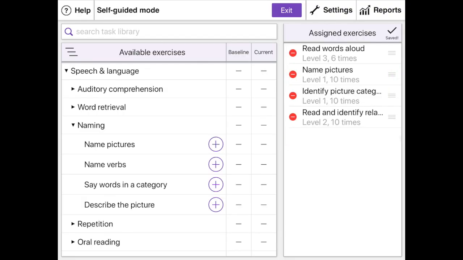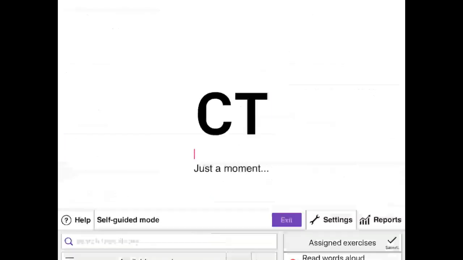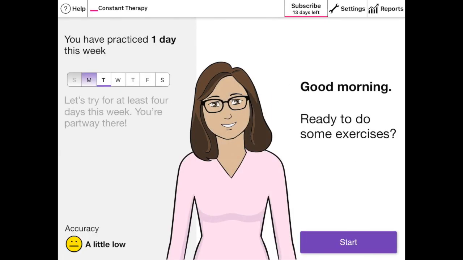One important thing to note is that the NPE does not run in this mode. So clients' exercises will not be automatically updated from here. We recommend that they make the changes they want to their program here, but then they tap Exit to return to their welcome screen to actually do the therapy exercises.